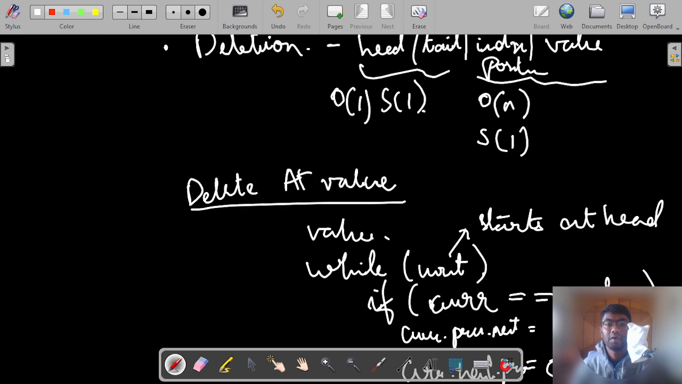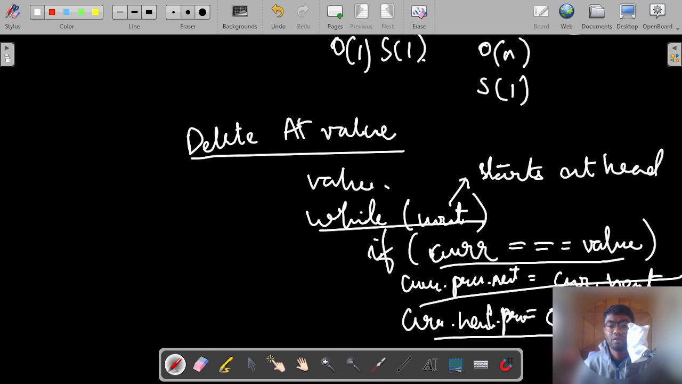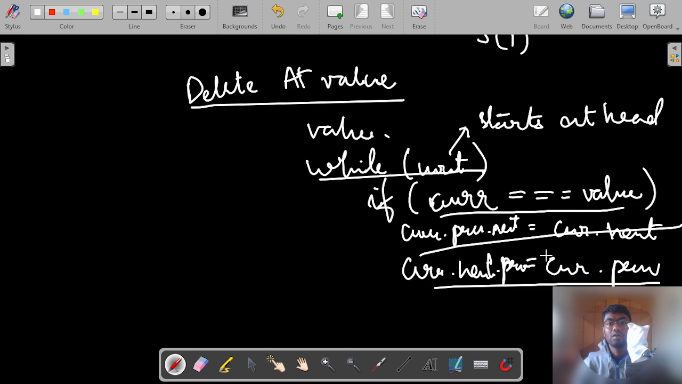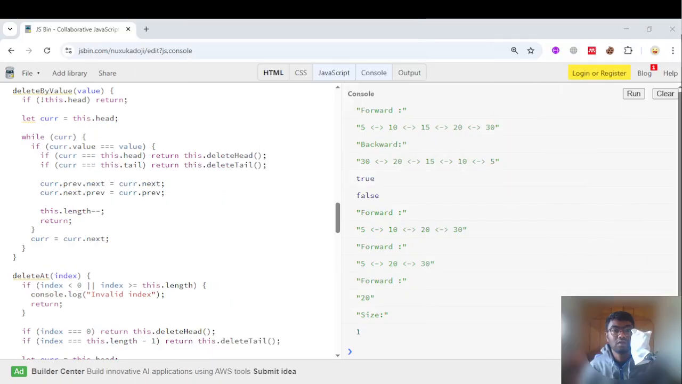Okay. Delete at a specific value, we iterate the current pointer which starts at head, and we check till the value matches, and then we swap the values with the previous and the next pointer, right? So this is how delete by value works. Maybe you can also have a small visualization in your head and have all these functions done by yourself, right?